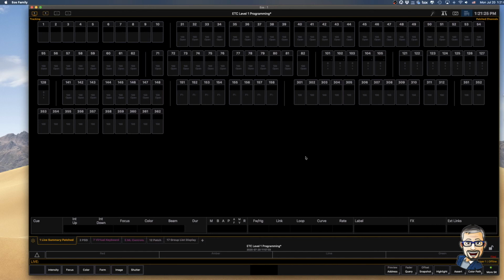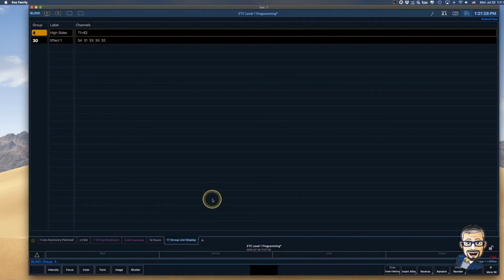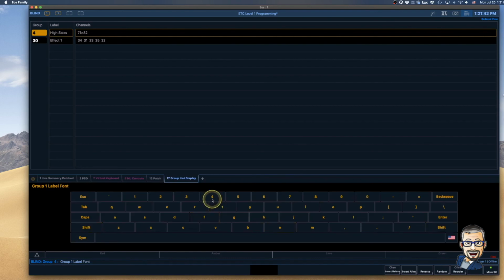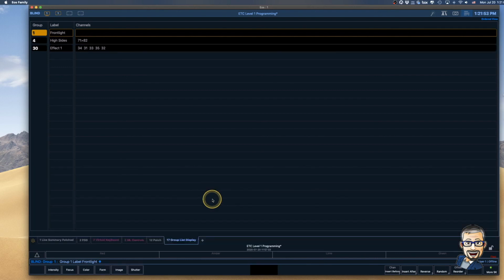I'm going to go back into the group list display, and I'm going to go along this list, and you can follow along with me, or you can follow along in the workbook. Group 1, label, front light, that's my front light, and it's channels 1 through 10.